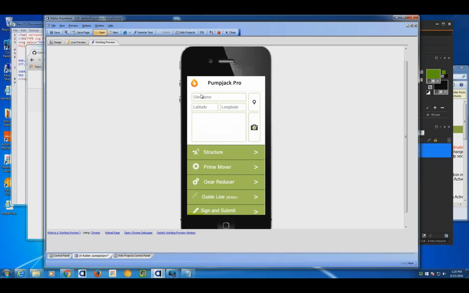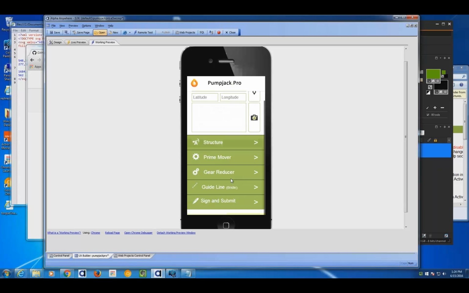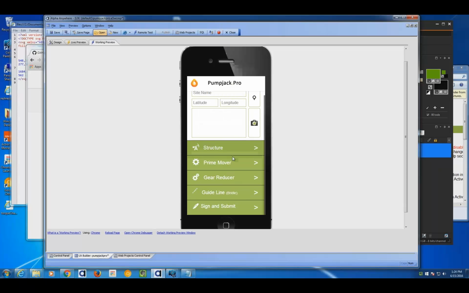And that's about it. There is no back end to this. So if you want to use this for your own purposes, you'll need to connect it up to your own back end. We can obviously help you do that if you'd like. Just send an email to guides, G-U-I-D-E-S, at alphasoftware.com. We can answer that question and any other question you might have about Pump Jack Pro.